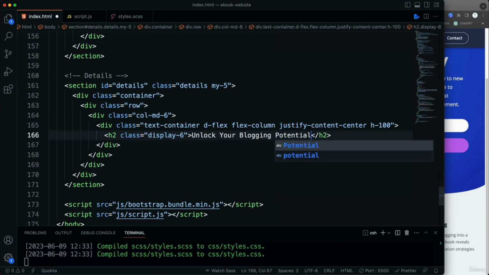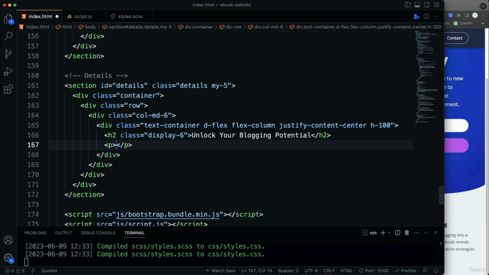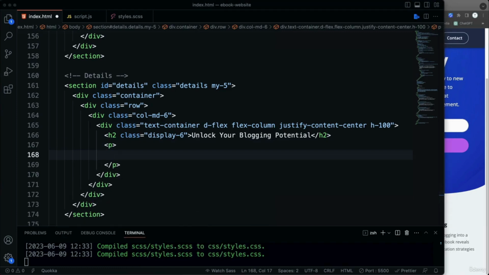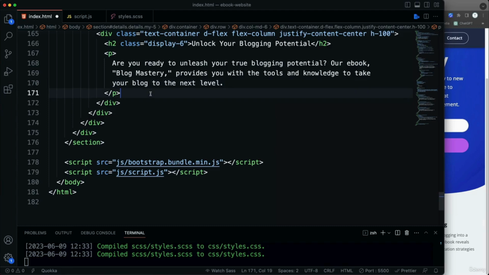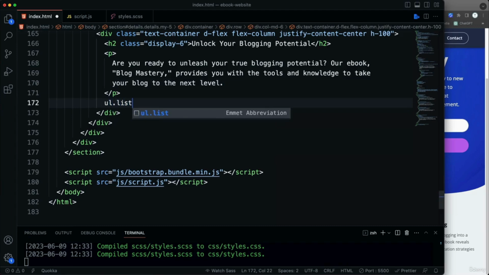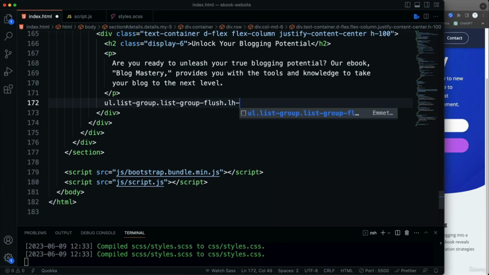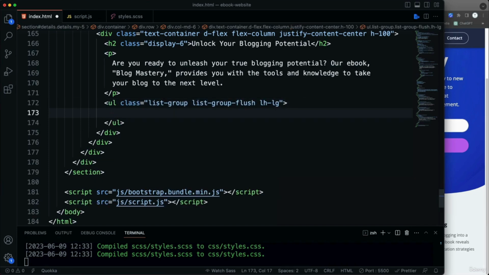And some of the content is repetitive. Like I said, I got it from ChatGPT. So paragraph, I'm just going to throw that text in there. And then underneath the paragraph, we're going to have a UL. This is going to be a list group. And we're going to use list-group-flush to take away the outside border. I'm also going to increase the line height with lh-lg, so large line height. And then each LI will have a class of list-group-item.